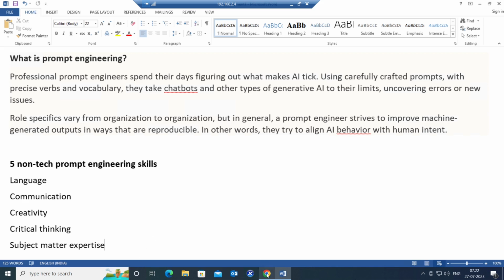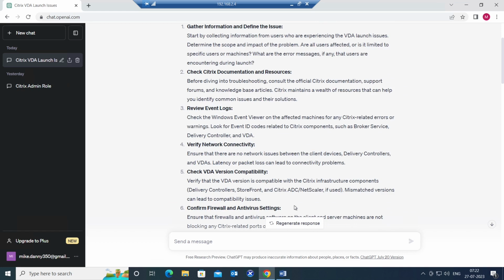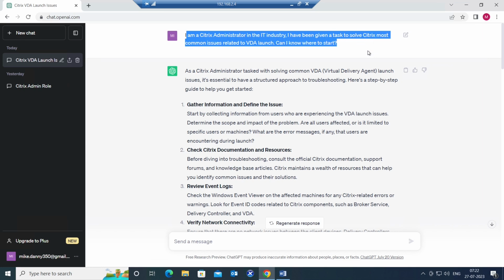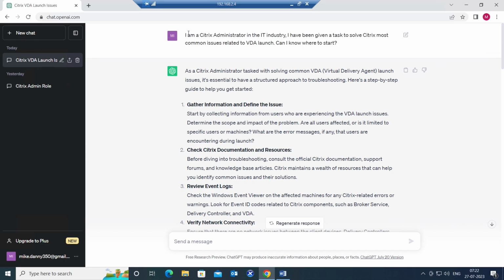Just for example, I have knowledge on Citrix. That is the reason why I asked this question. I asked this question because only people who have knowledge on Citrix can ask this question. So that's why we need to have subject matter expertise as well. So if you are working as level 2 or level 3, and if you have good knowledge, and if you want to take things forward, then that knowledge will really help you. That subject matter expertise will help you to get more information from ChatGPT, and you can do better work in the Citrix environments.